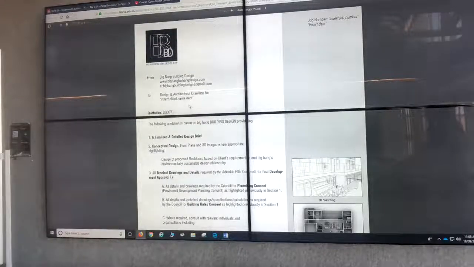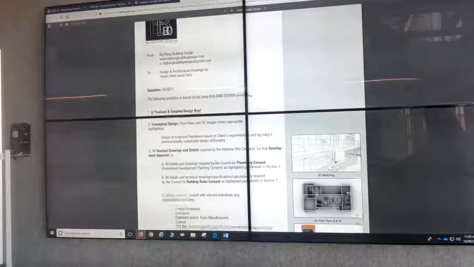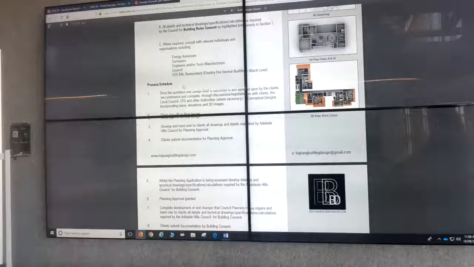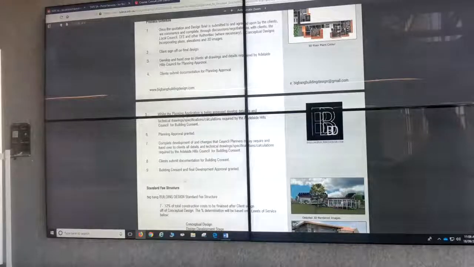So this is done by Jason Anderson, and he's done it as a quote. It's quite a nice layout, as he's done some of his imagery down the side, and he's done all his text down here. And there's his process or schedule to proceed there. So you could also look at that example and what needs to be done. So he's taken it up to building consent and development approval granted. Okay, so that's where you would be finishing.